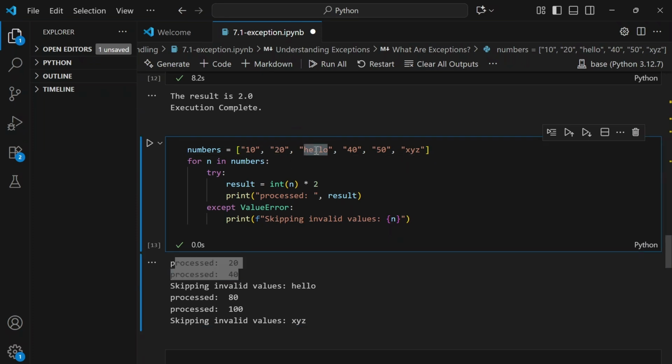And then when it encountered this hello string here, it said skipping invalid values, hello. Okay. Then it came to 40. So 40 multiplied by 2 is 80. And then 50 multiplied by 2 is 100. These two are processed. And again, XYZ, it said skipping invalid values.